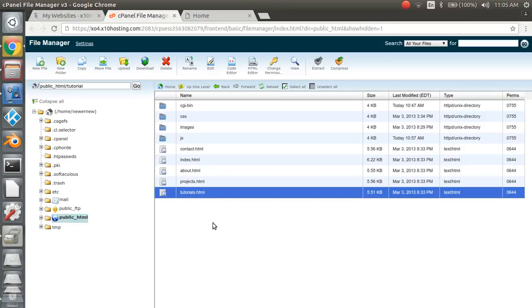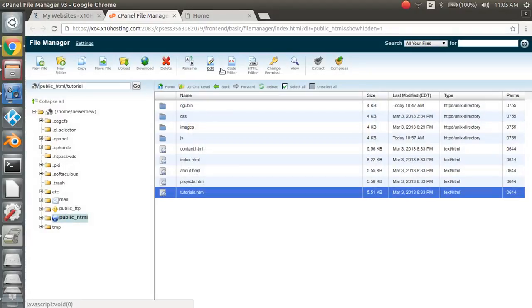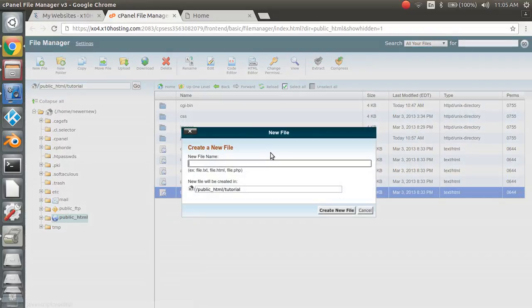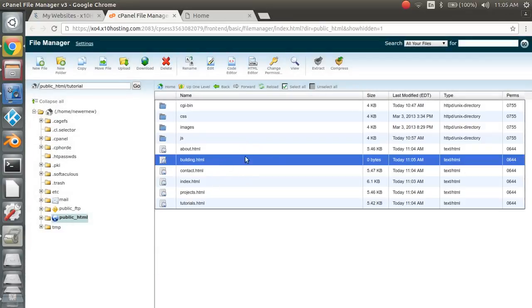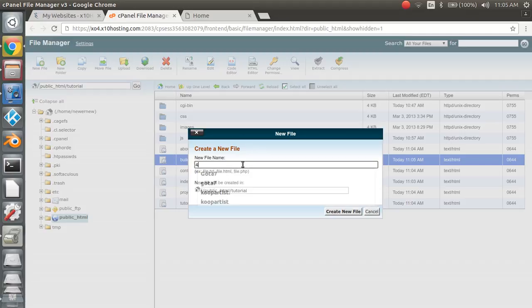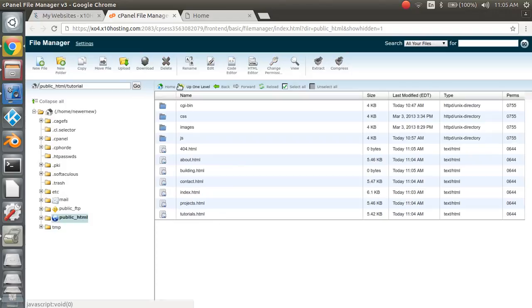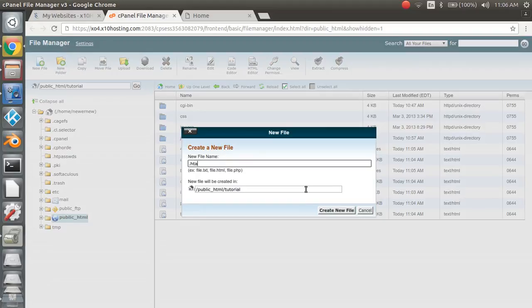So what you want to do is hit edit. Wait, we want to make two files. New file, building.html. So when we're building pages, this is the message that will show. Now we're going to make a new file called 404.html. And also we're going to make a new file called .htaccess.